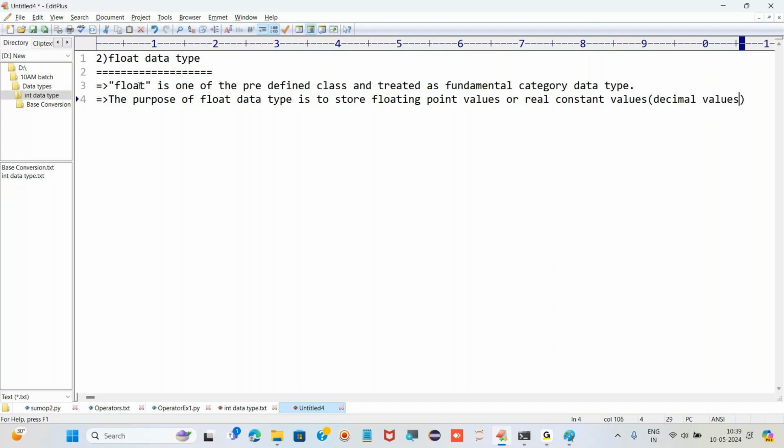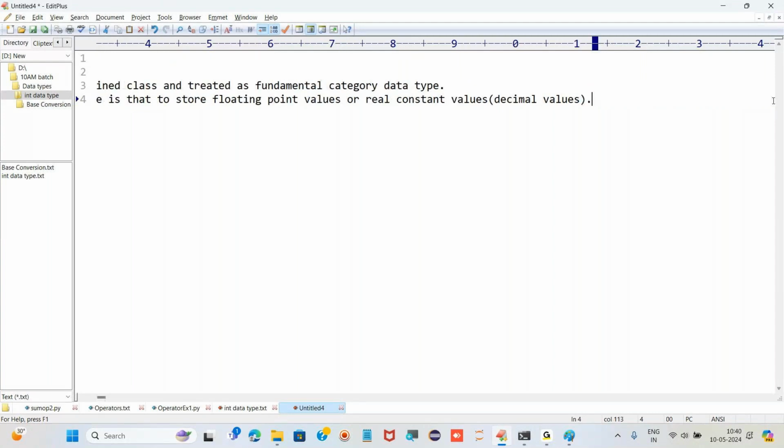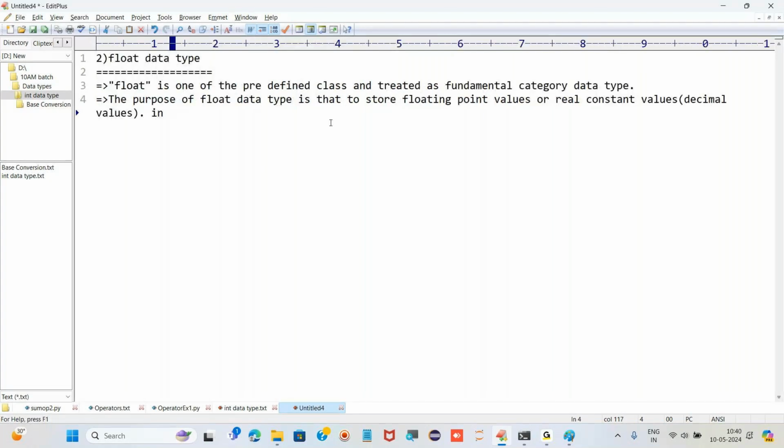Are you getting it? Yes or no? Float is one of the predefined classes from the fundamental category. The purpose of float is to store floating point values or real constants, in the main memory. Are you getting it? Okay.